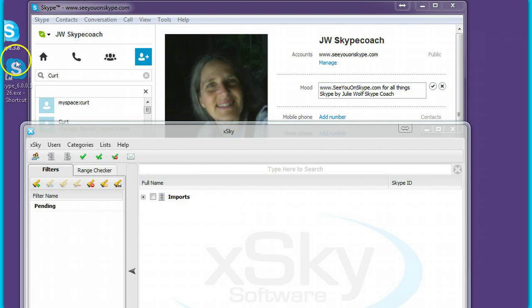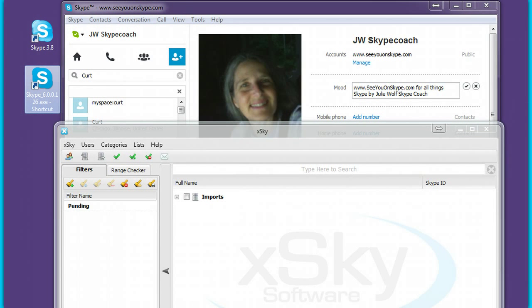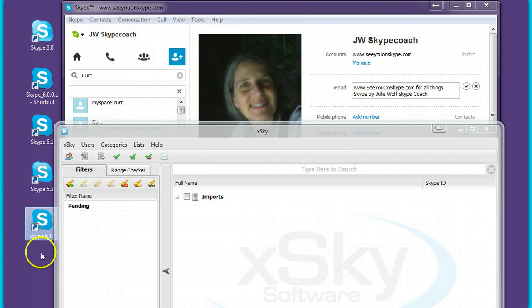3.8, 6.0, which is the last one you can moderate rooms in. I should move the screen over, hold on. And 6.1, we have lots of them. My favorite is 5.3. So I am not often in current Skype, but I logged into current Skype. I can log into any Skype version I want.